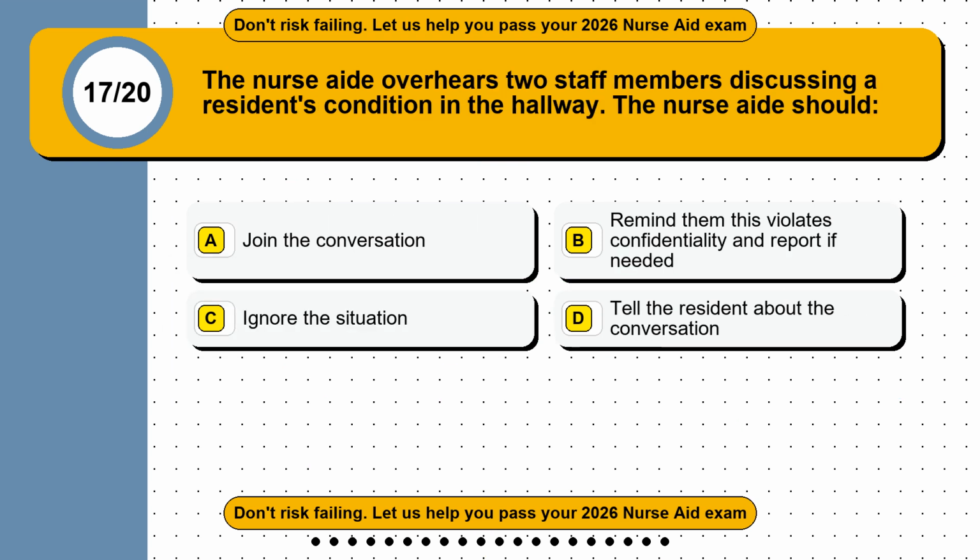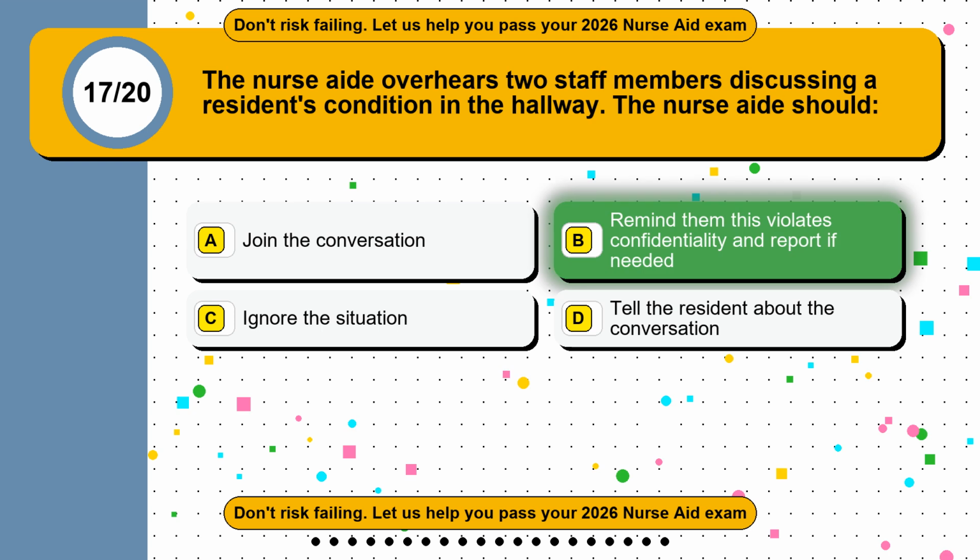Question 17. The nurse aide overhears two staff members discussing a resident's condition in the hallway. The nurse aide should: Option A, join the conversation. Option B, remind them this violates confidentiality and report if needed. Option C, ignore the situation. Option D, tell the resident about the conversation. The correct answer is option B. Remind them this violates confidentiality and report if needed.